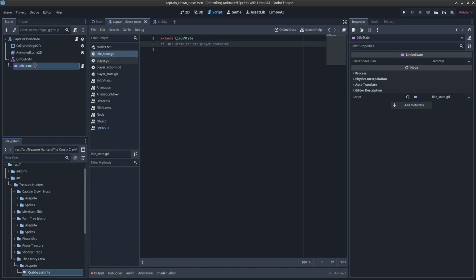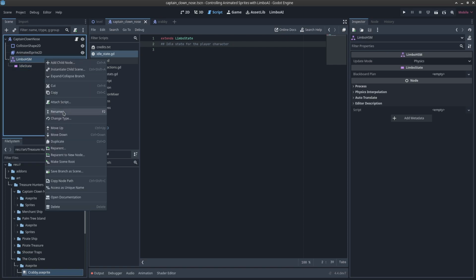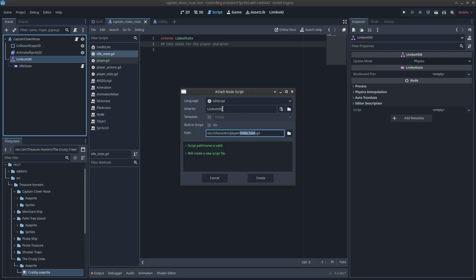Okay, now in order to make sure that this state machine is actually operating as soon as we launch the character, I'm going to actually add a script to this as well. So let's right click here and attach a script extending from HSM state machine, and let's create.